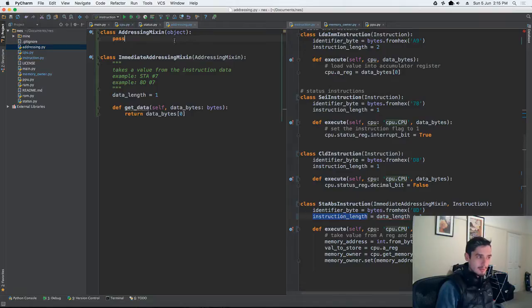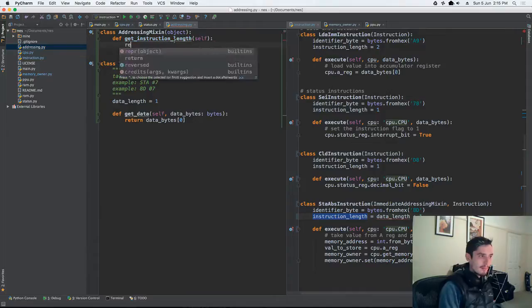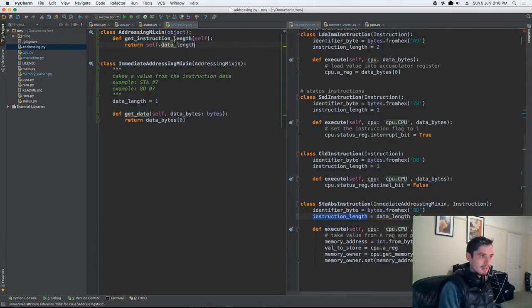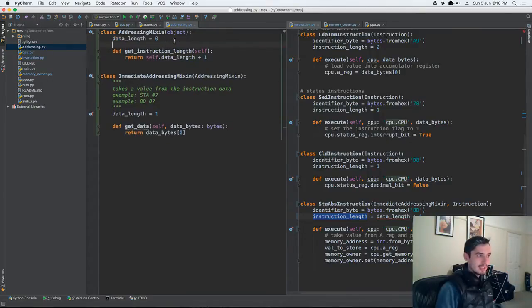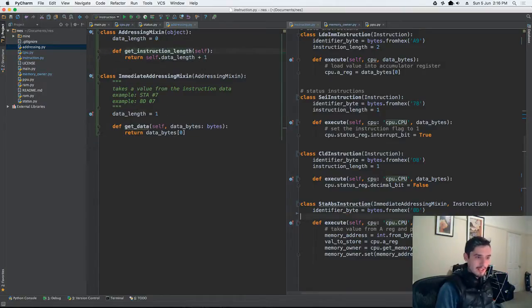You know what I'm going to do? I'm going to put this as a property on addressing mixin so that we can call it from anywhere, which is return self.data_length plus 1. And then we'll just say for this one, data length is 0. And then it'll get overridden in each of these subclasses. And that will give us our instruction length. And so now we don't need to define it here. We just need to define an addressing mixin.